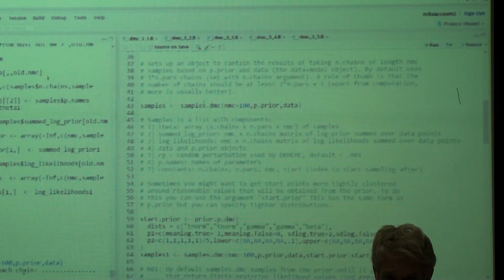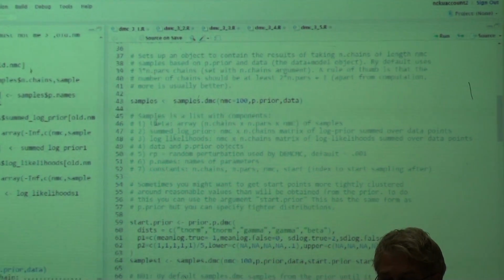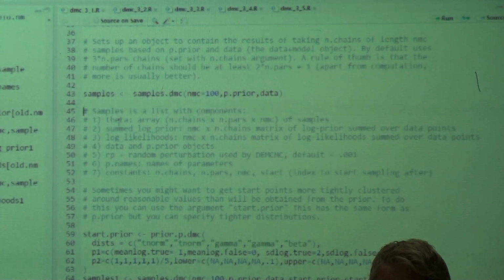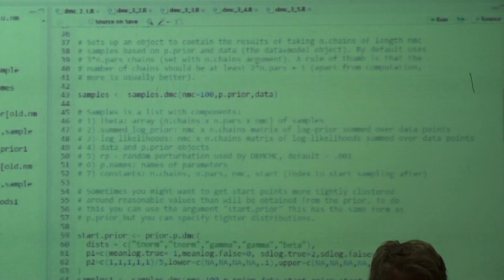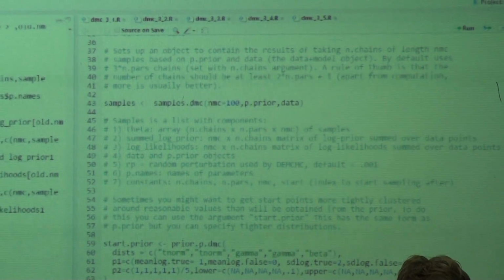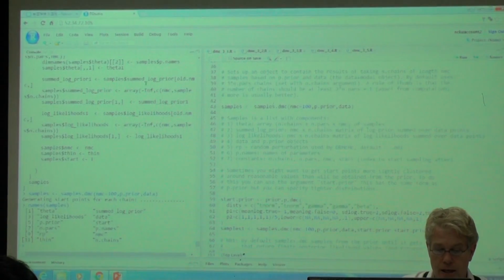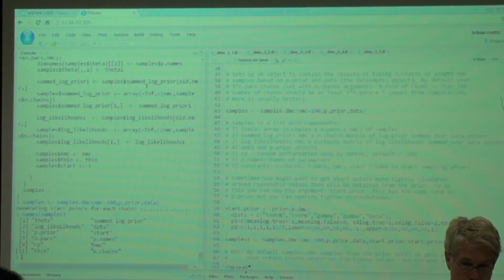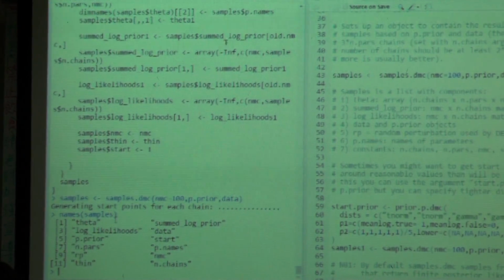Now this has done quite a bit of work. It has first of all made this object which contains all sorts of things. Here are all the things that it contains. It's a list with components. You can actually ask R to tell you what's in it by saying, what are the names of samples? And it will say, samples contains all of these things. Now be careful about just typing samples because it'll try to print them all and some of them are big.